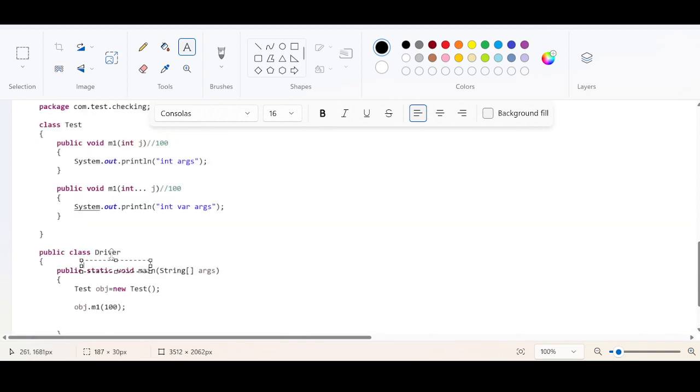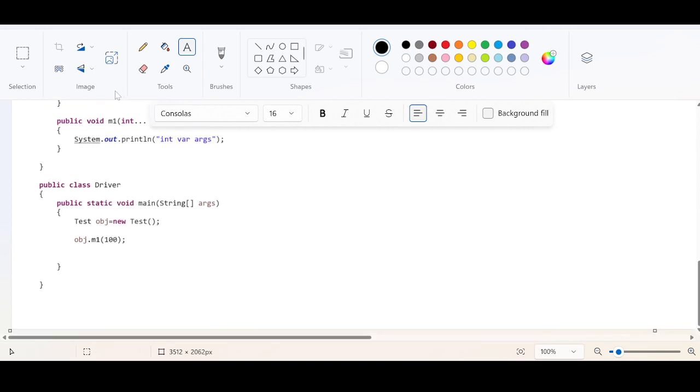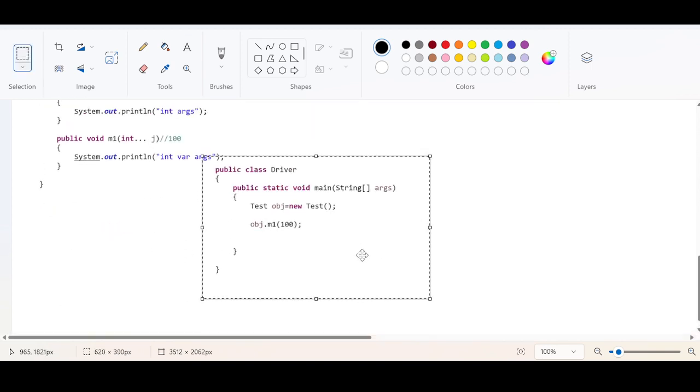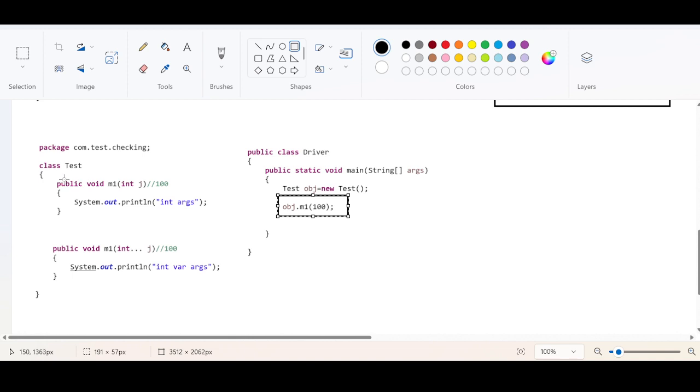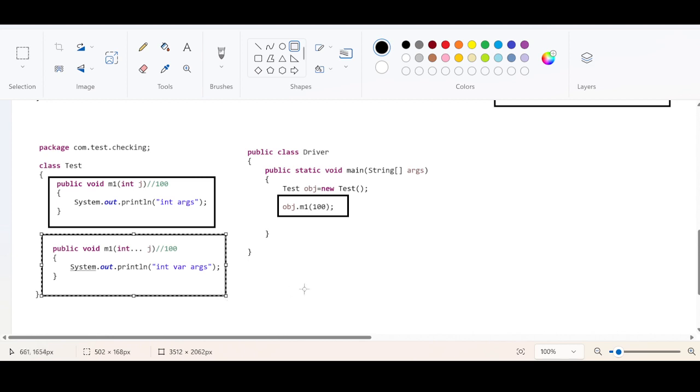One minute, guys. Let me write it here. This is our code. I can clearly say that because of this method call, this method is also eligible, and this method is also eligible. Do you think we will get an error? We will not get an error. Why? Before throwing the error, the compiler will see if there is any way to give priority to the respective methods. First it will check. If it is not able to give any priority, then it will throw an error.